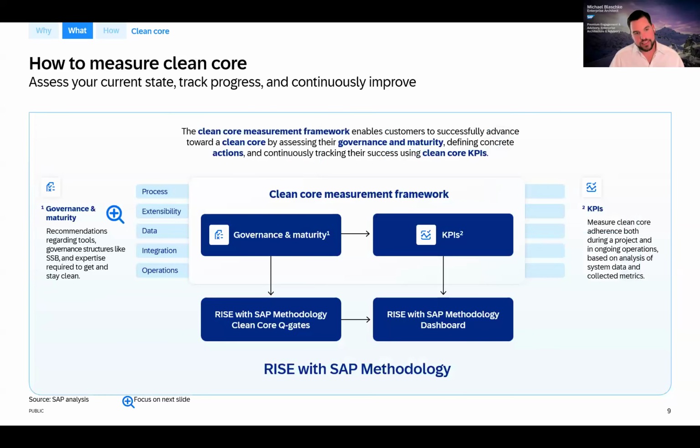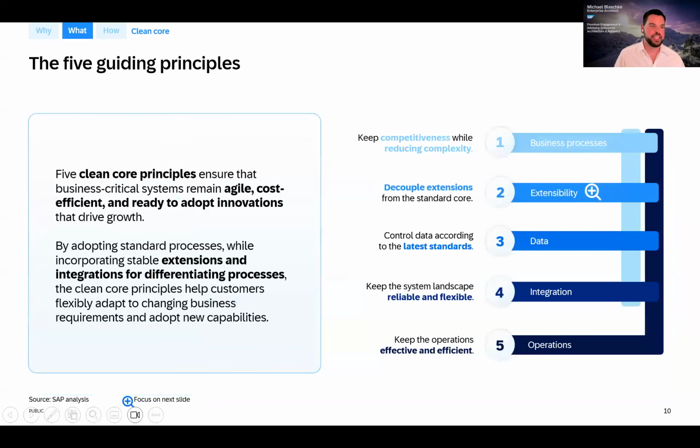I double-clicked on the left side of our chart here that is on governance and maturity, and now ultimately do introduce the 5 guiding principles that most of you very likely are very well aware of. What's important to me is to stress that all 5 dimensions are equally important. So do not focus too much on one of them.